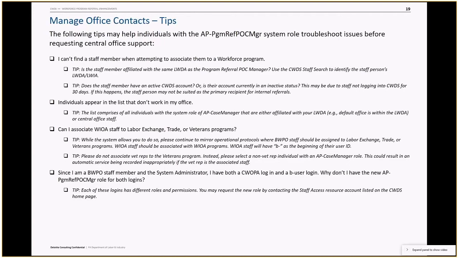The second tip for that one specifically is related to veterans program. Please do not associate vet reps to the veterans program. Instead, please select a non-vet rep individual with an AP Case Manager role. This could result in an automatic service being recorded inappropriately if the vet rep is the associated staff.